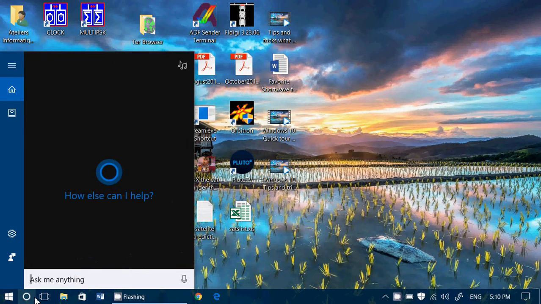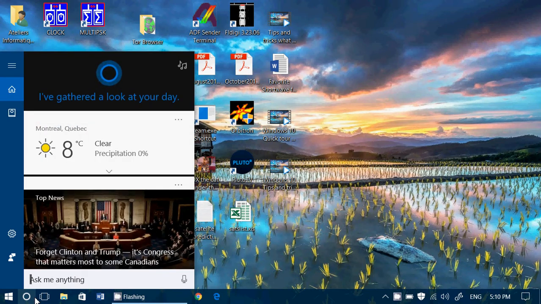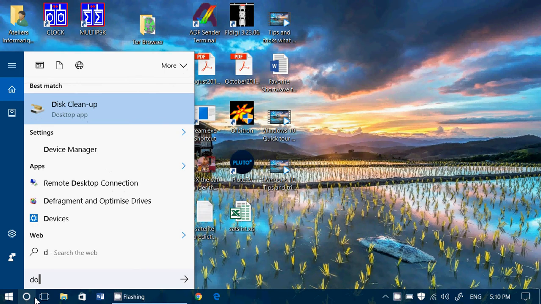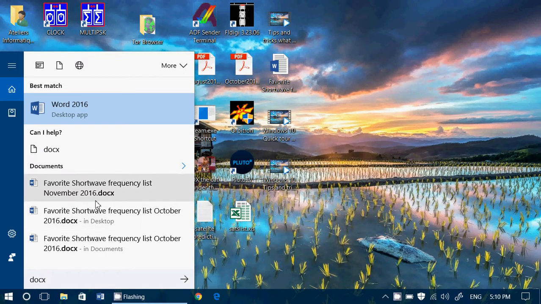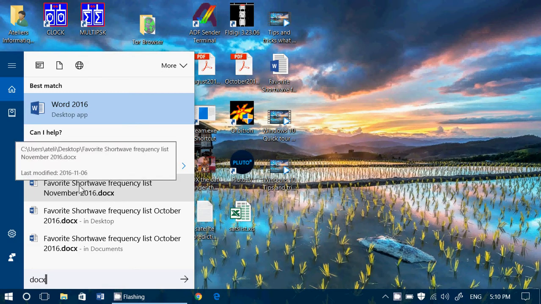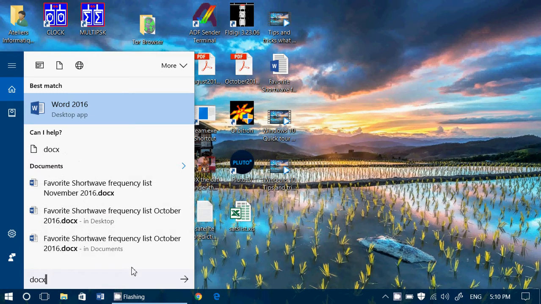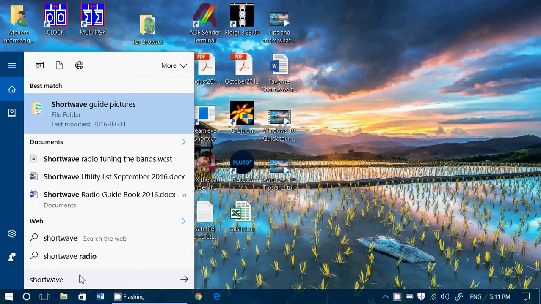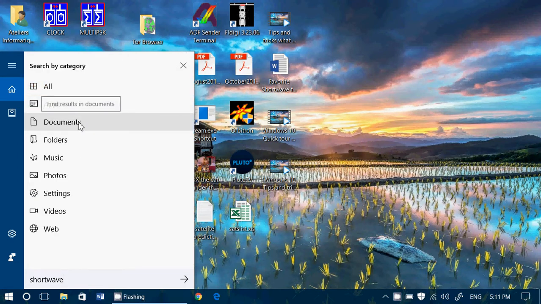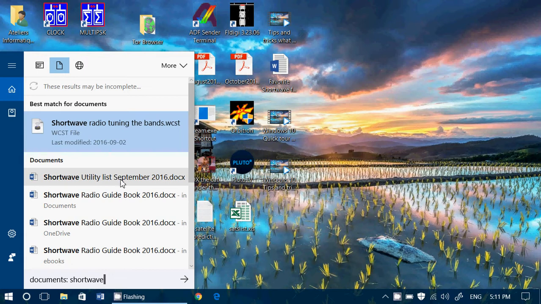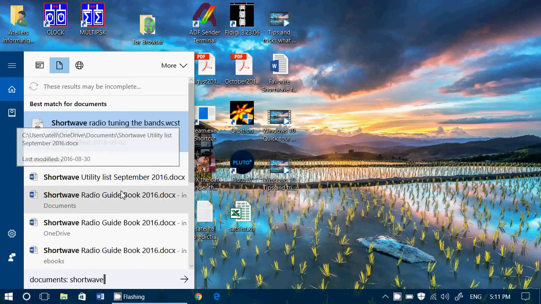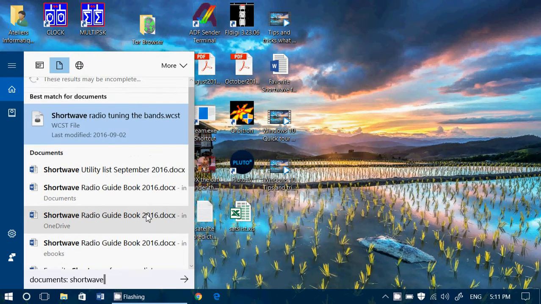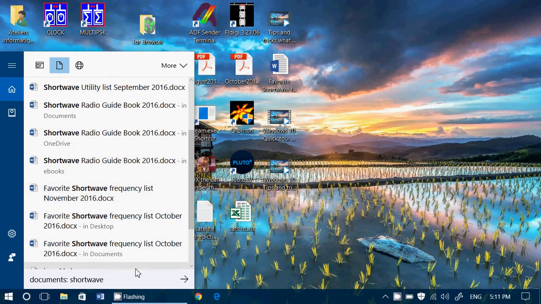If it's something you don't know the name of, but you know it's a Word file, for example, you can type docx and see what is there. So here I have some documents I'm working on, for example, favorite shortwave frequency list November, stuff like that. If I had typed shortwave, I would have found in my documents all of what I'm working on. So utility list, radio guide, all of the things that are shortwave related.